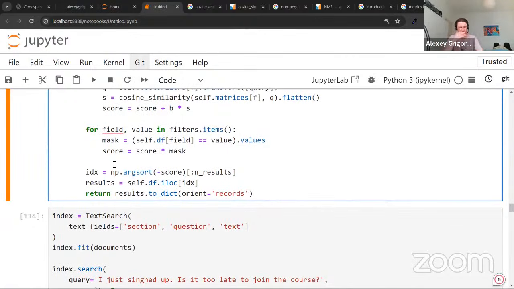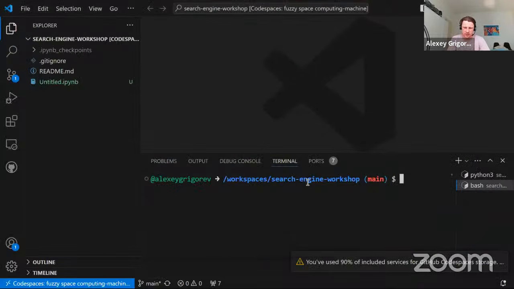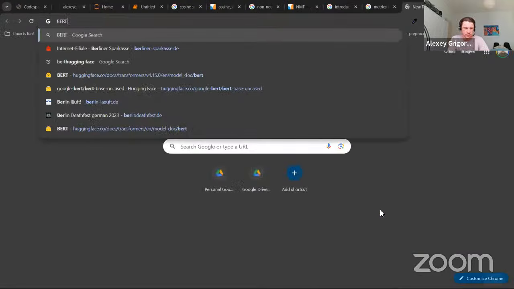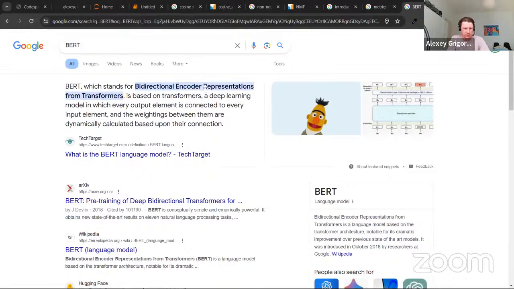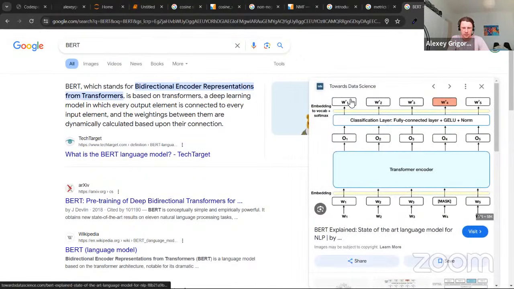Okay, maybe I'll quickly show you how to get embeddings with BERT. We will not spend much time here. I'll just show you how to get started, and then this is something you can do after the workshop. So what do we want to install for BERT? BERT is a neural network. Maybe you have seen this, it's called BERT, bidirectional encoder representations from transformers. It's a mouthful, but basically this is a neural network that turns a document into an embedding, right?